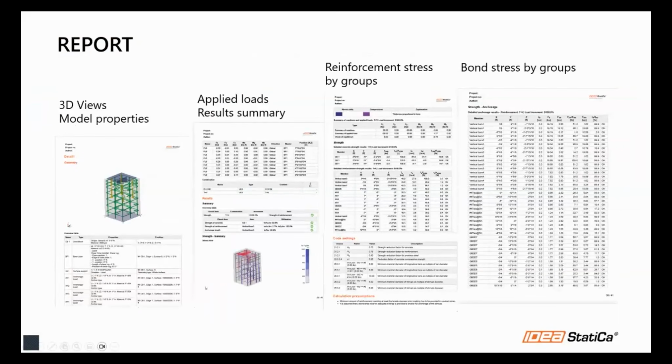Okay. So one thing that was not in the demo was kind of the reporting. Obviously, that's always important to be able to produce reports. So just some screen grabs here of what the reports show. So again, your model properties, some 3D views. If you're familiar with IDEA, you know that we like some graphics in the reporting. So as you go through the different parts of the report, applied loads, the results, summaries, reinforcement stresses by the different rebar groups, and then even bond stresses. We do report all of that information out, and it's very comprehensive as you're reviewing your designs.